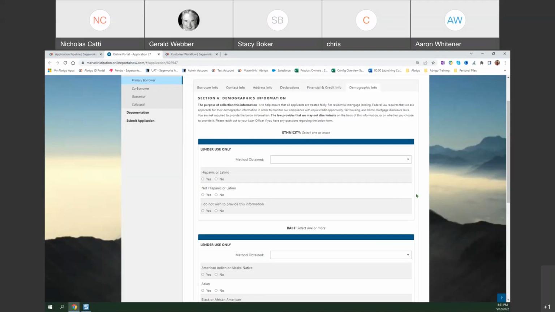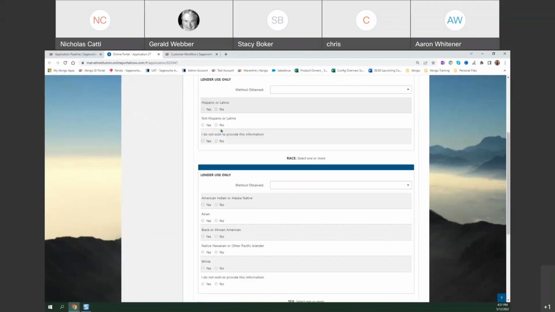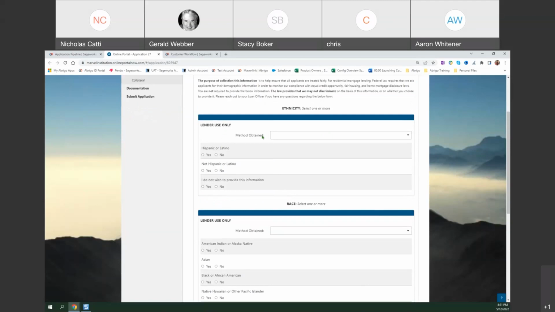And if you need to have it separated from the application for whatever reason, then you can always print the PDF and only print this page or export this page from that application. But all of the data is identical. I copied and pasted the disclosure and all the information up top from the 1003. And another piece of this, you'll notice where it says lender use only on each one of these sections. That is only for this method obtained. So if I was the borrower, I would not see this section where it says method obtained. All I would see is the header and then these options.